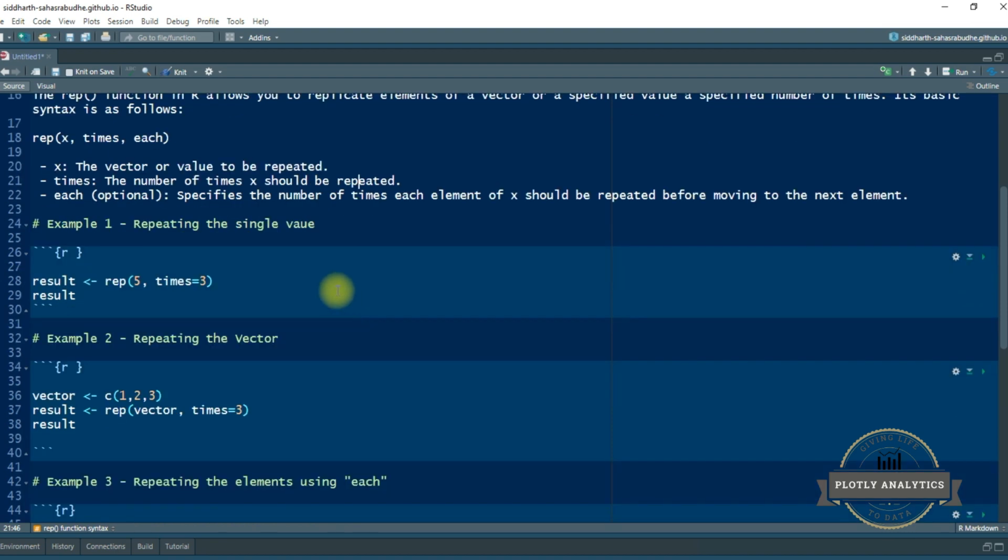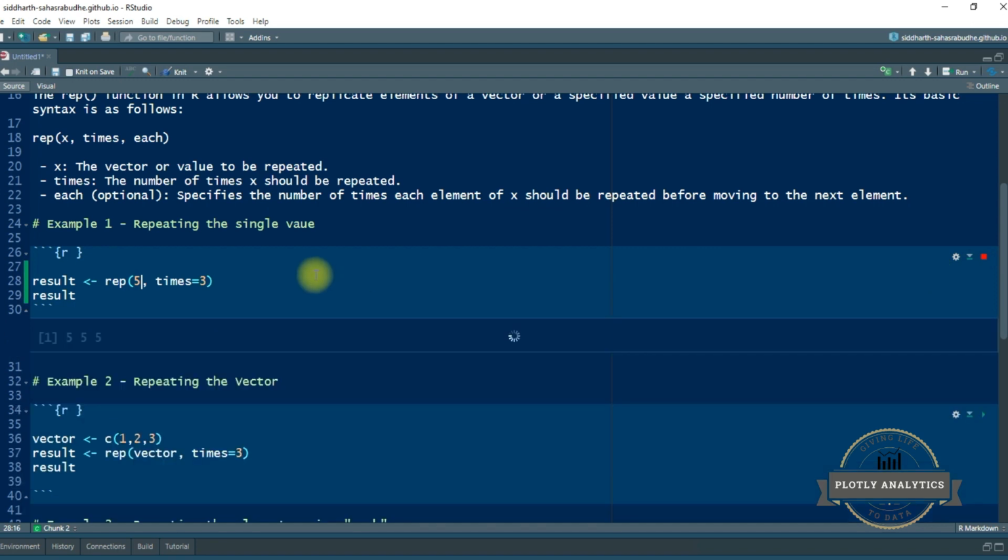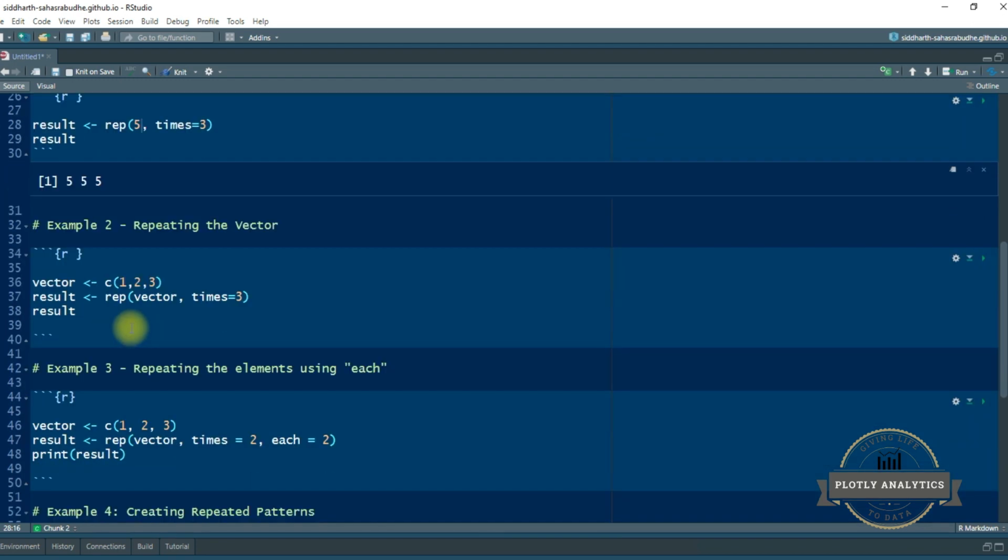The first example I am using is a very simple example. I want to repeat the number 5 three times. So it has the rep function, which is a keyword. I'm giving 5 as the x and times equal to 3. That means I'm telling the rep function to repeat 5 three times. So let's see the result now. So here you go, it has repeated 5 three times.